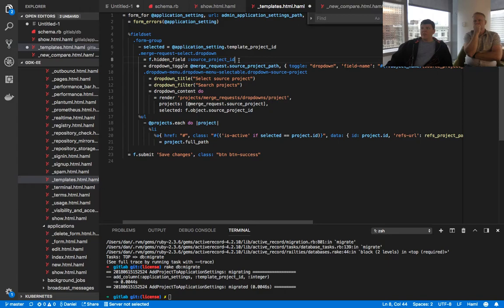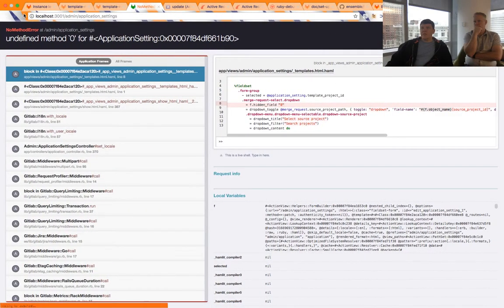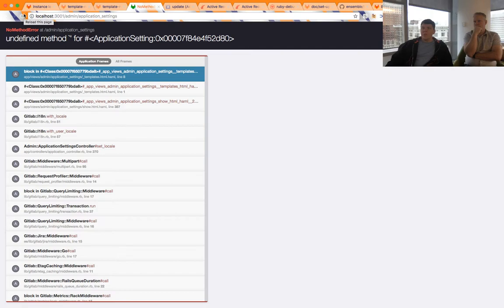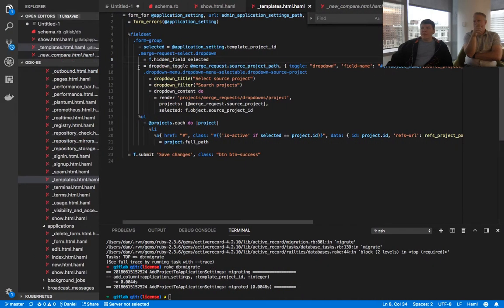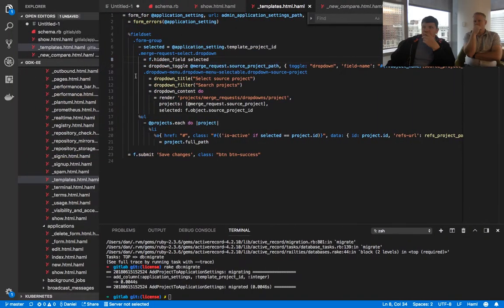Source project ID. Why don't we just do selected then? Just do selected? Essentially, we want to read from the database if that's already set. Yeah. That will give us the template project ID. But let's see what it says. It apparently doesn't like that. A tick mark somewhere? Line 8. Yeah, I don't know.